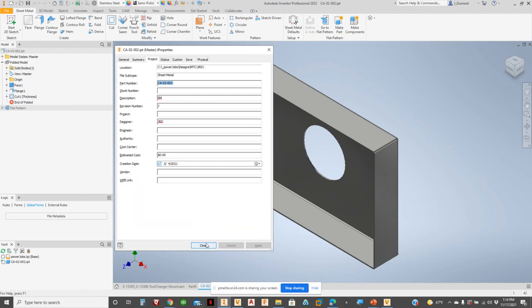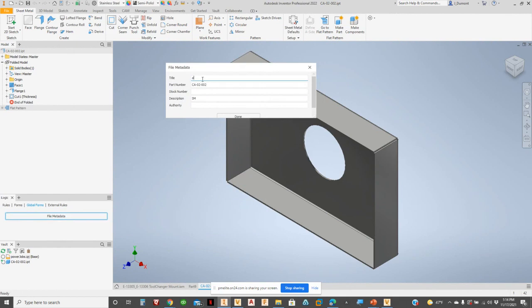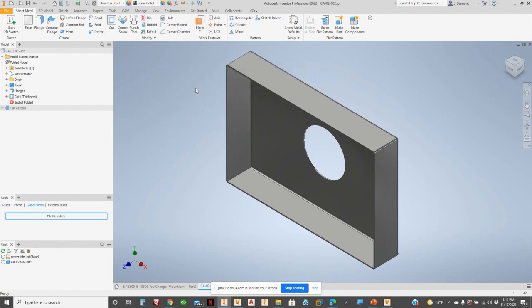But if there are certain fields that you fill in all the time, why go through tab by tab? We can use iLogic and create a form that has just the properties that you want. So my title, my part number, which always matches the file name, my stock number if I need it, and the authority if I want to place that. You can add as many fields to this as you want. It's really simple. It's iLogic, and it's real easy to do. You really don't need to be a programmer if you've never dabbled in iLogic. This is something that MicroCAD can help you with. I hit this, and it updates my iProperties for me.